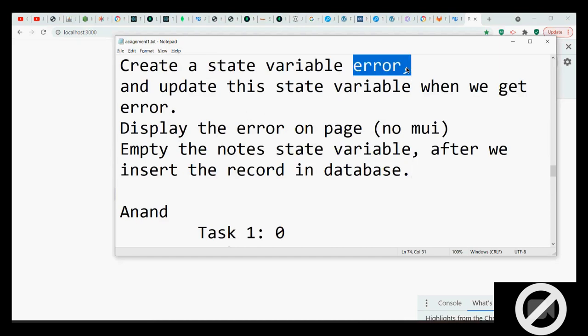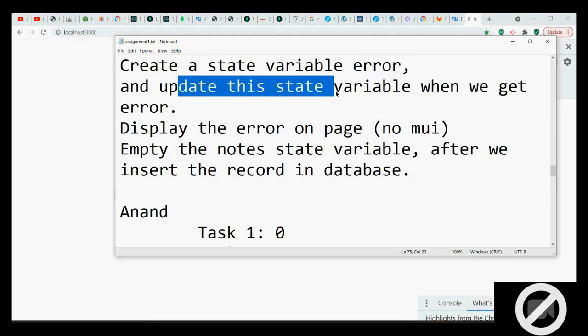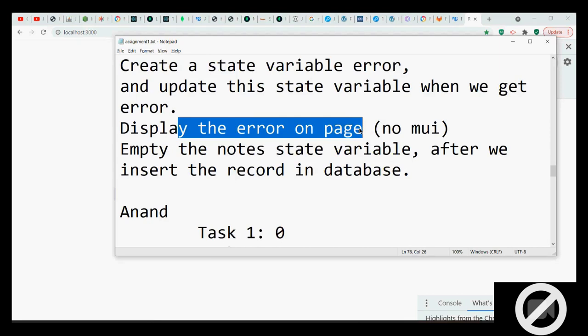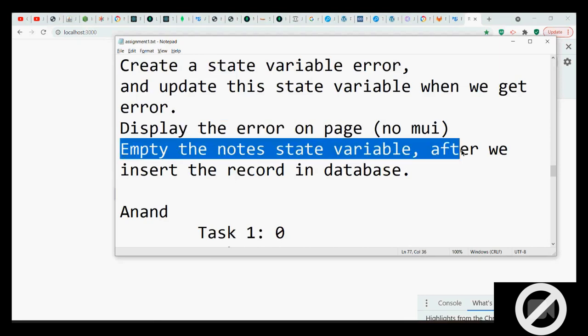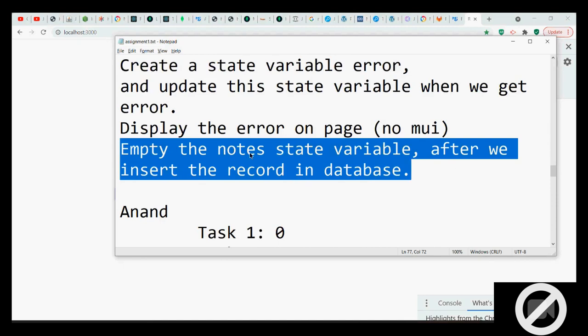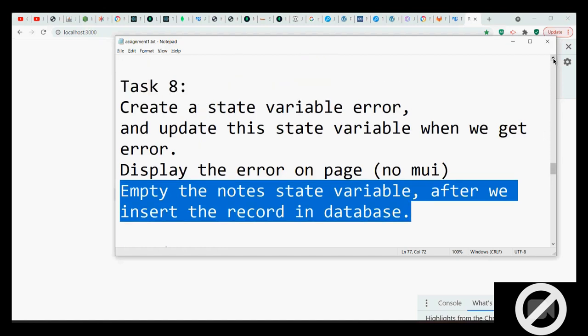You need to create an error state variable, update the error when we get an error, display the error on the page, and empty the notes state variable after we insert the record in the database. That is the task only. I will give you 10 minutes to finish this, though it will be done in 2 minutes because it's a very simple task, but let's assume the max is 10 minutes. Okay, start now.